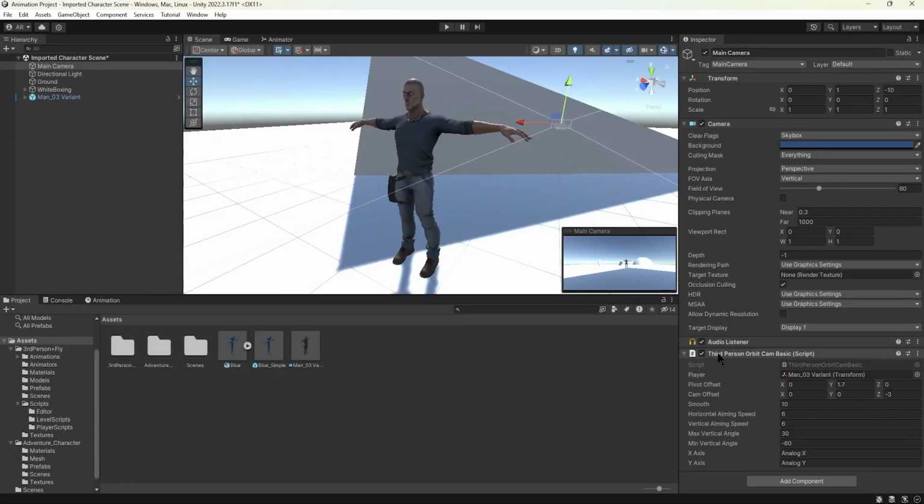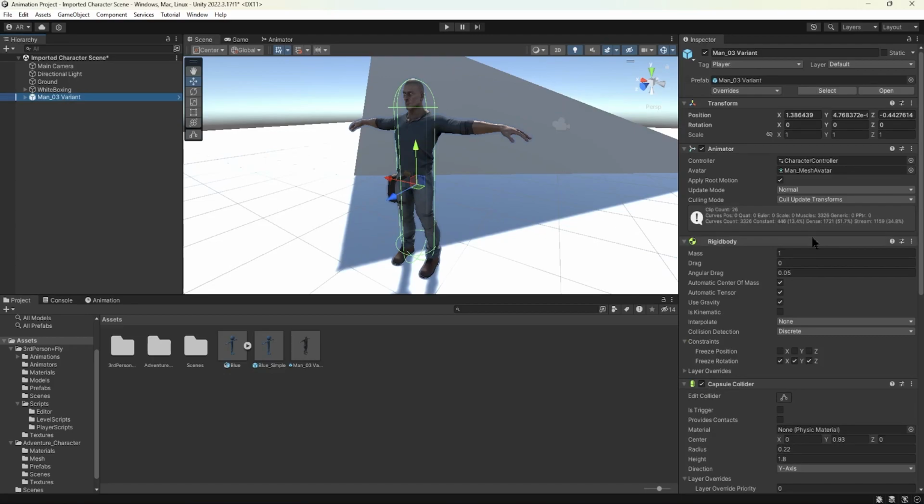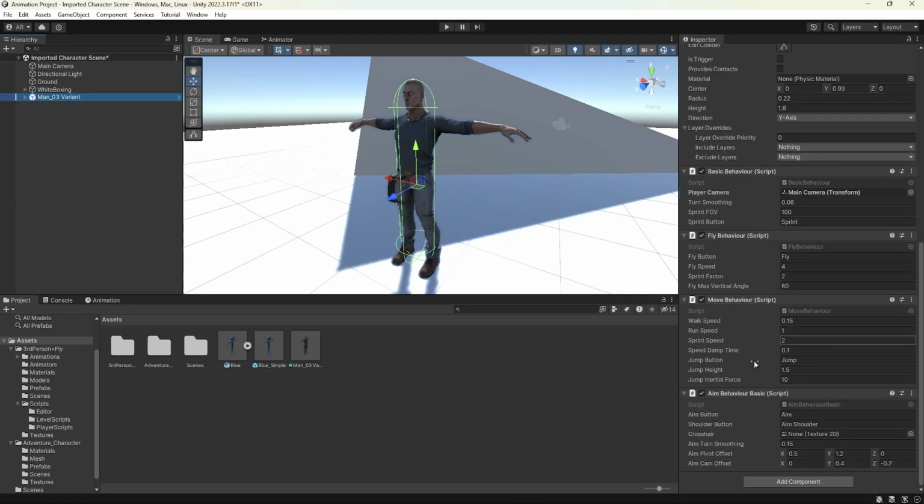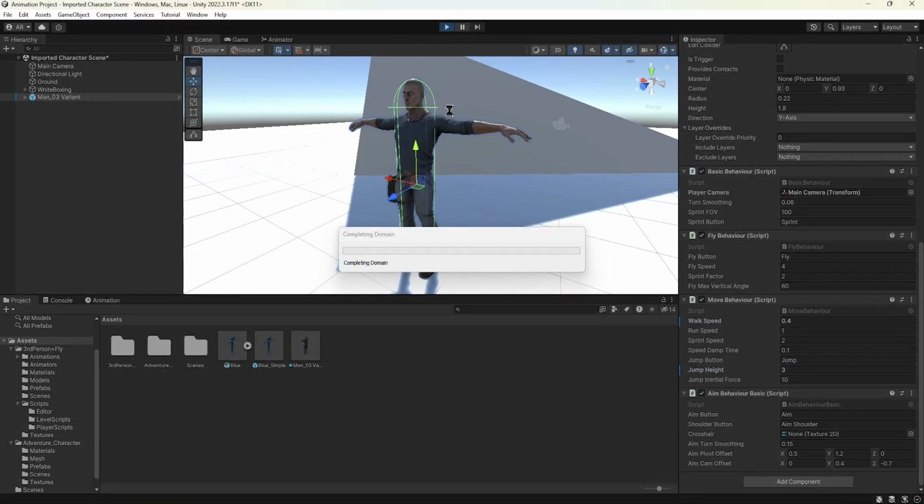So that's the situation we're in. The last thing I wanted to show is that the third person character controller has a lot of settings to play with, so you can change the walk speed, the jump height, all that good stuff. Unfortunately, I really wanted to work with the blue model.